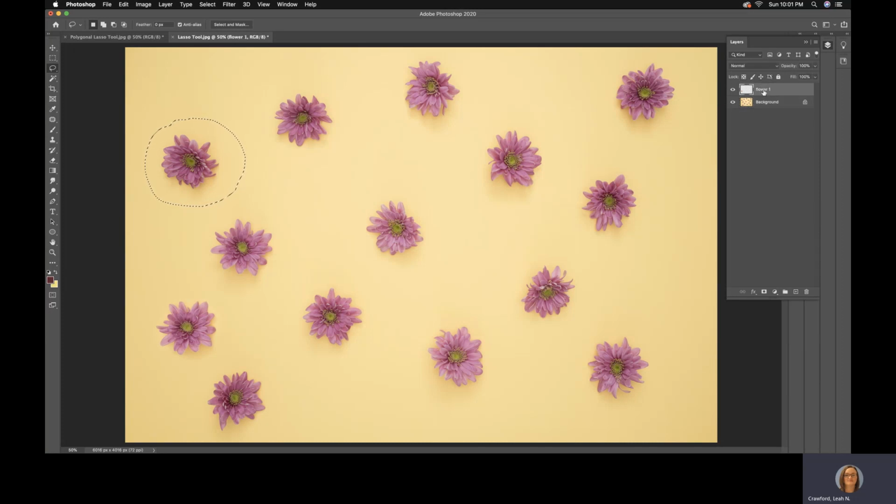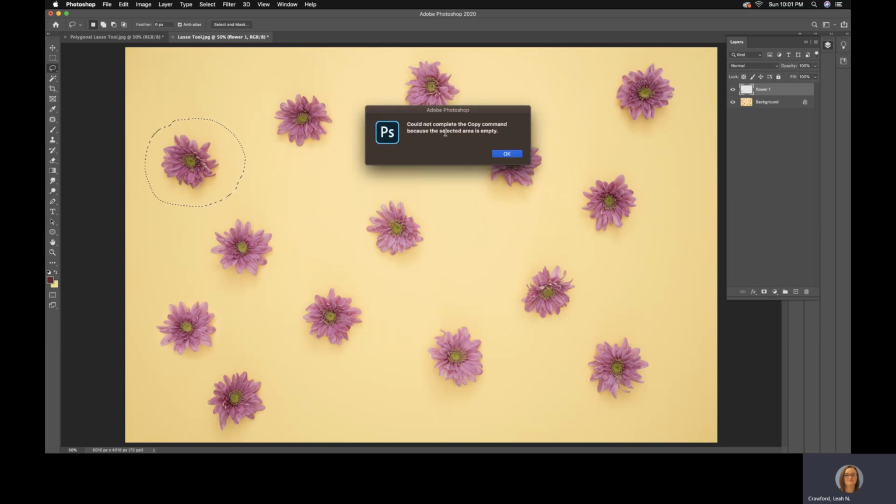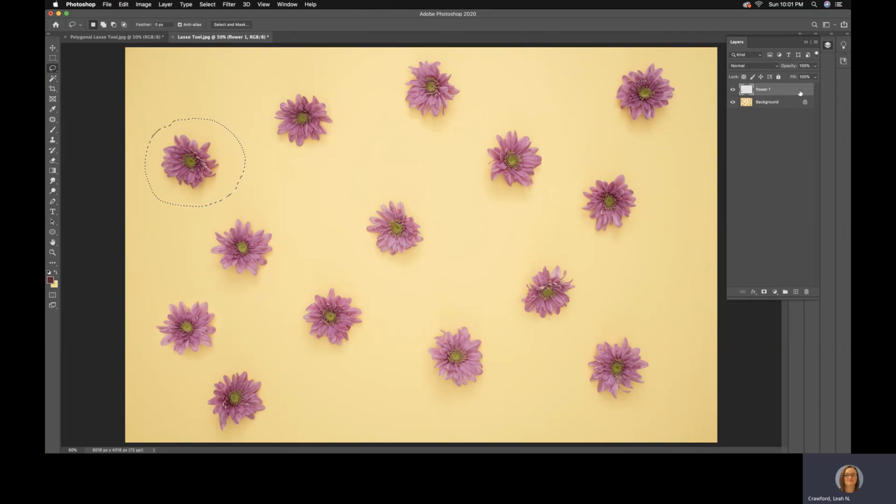If I were to be on the flower 1 layer and I just wanted to select and click to copy, it's going to give me this notification that it could not complete the copy command because that selected area is empty. And that is because we are making a selection on a layer that has no image except for the small little flower down here in the corner. So unless I'm selecting this flower, we have nothing to select on this layer. So always make sure you're on your background layer.